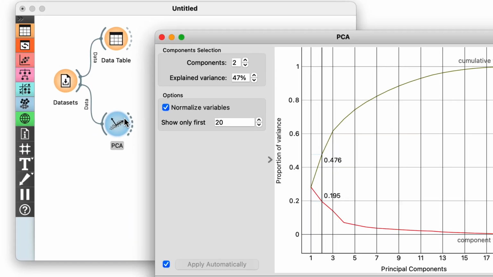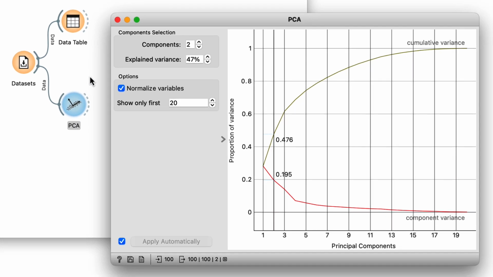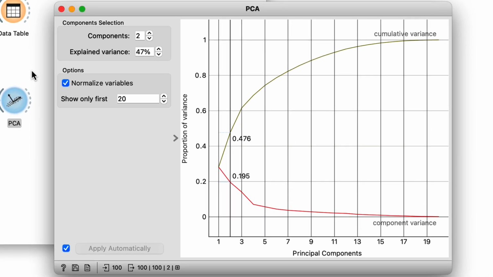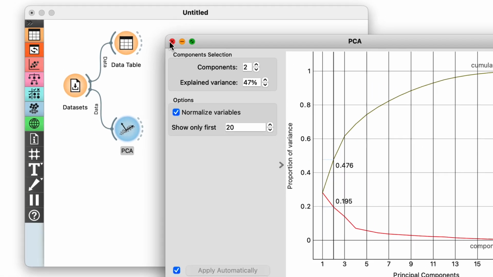PCA aims to find the axis, or principal components, in a multidimensional space where the data varies the most. For our zoo dataset, PCA tells us that the first, most informative component explains 28% of the variance, and the second component explains another 19%. Together, they account for almost half of the total variance in the data. For now, we're only interested in two-dimensional plots, and we'll only be concerned with the first two principal components.